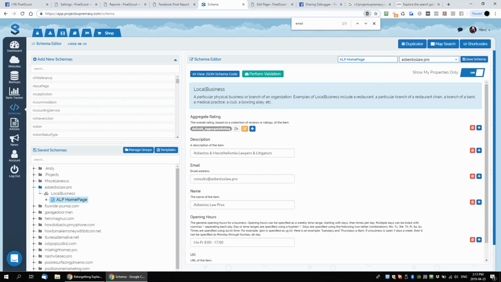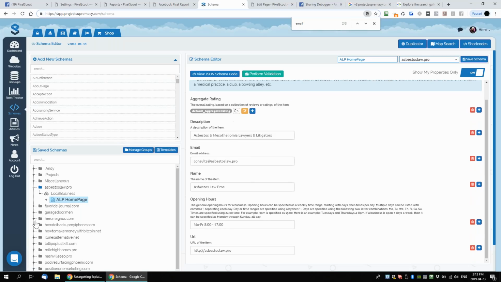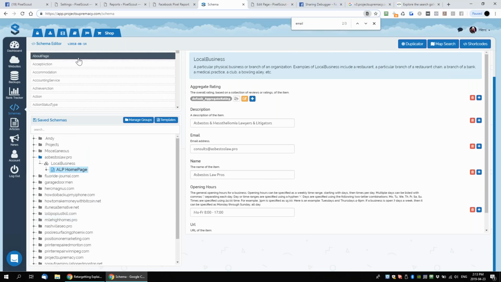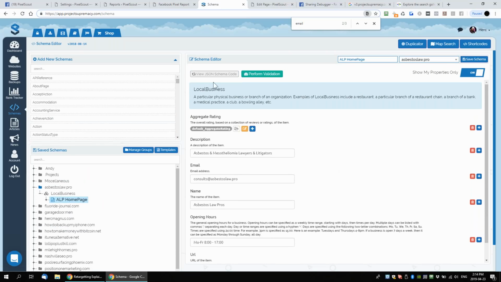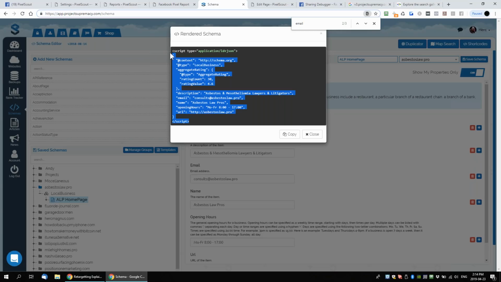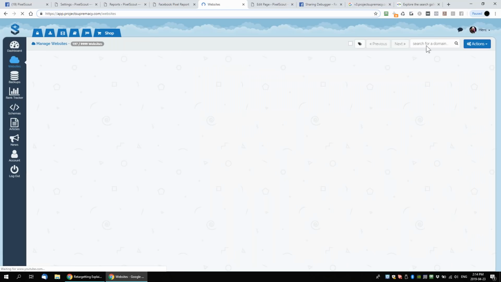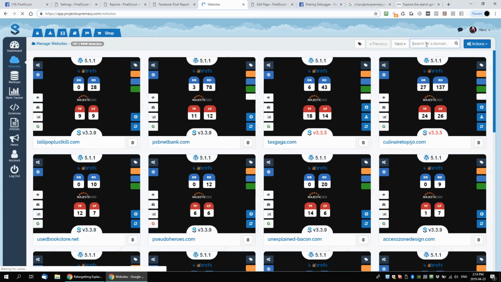With Project Supremacy v3, this is the area where you build all your schemas and you save them. You can see all my URLs that I'm building schema for on the left side. This is where you build it, so that you can end up with a product like this. Then, to install it, you would go back to your websites tab and search for the website you want to put that schema on.